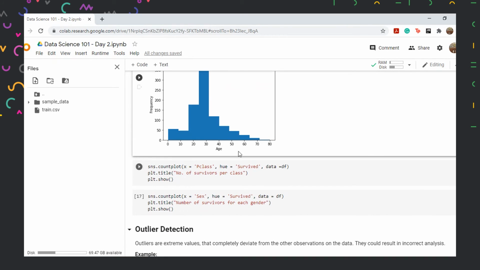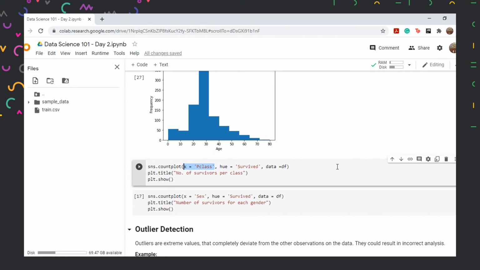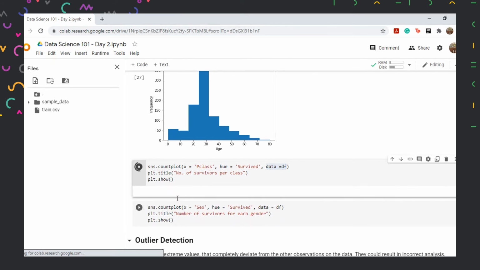Okay, let's continue. Now we'll be talking about count plot. So count plot is from the Seaborn library. A count plot is basically like a histogram, but for categorical values. As we discussed before, P class is a categorical value that has 3 classes, 1, 2, and 3. So for each class, we're checking how many people survived. So we're giving X as P class, and hue or color is based on the people who survived, and we're taking the data from the data frame that we initialized before. We're giving the title and we're showing it.